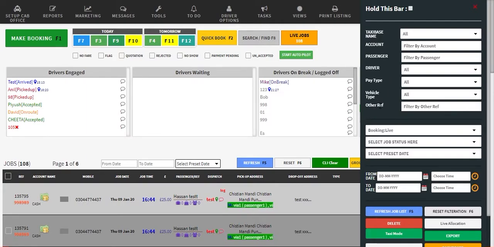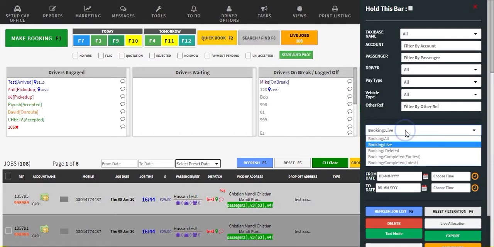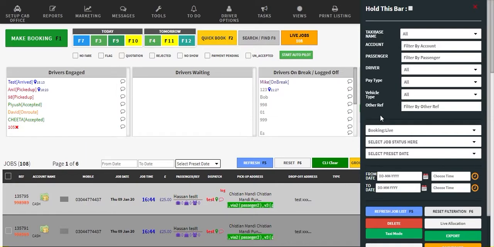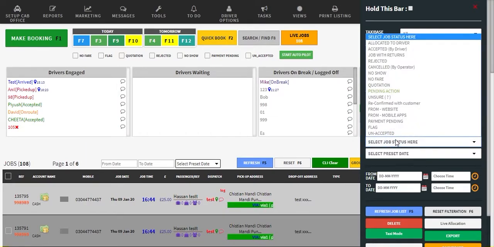Now below all this, there is an option to open live jobs or completed jobs or even deleted jobs, whereas you also have the option to open all these together by clicking on show all jobs. So if you click on this, all the jobs, whether live, deleted or completed, will appear. You can also filter by selecting a particular status. Below we have accepted, rejected, no show, no fare, and so on.